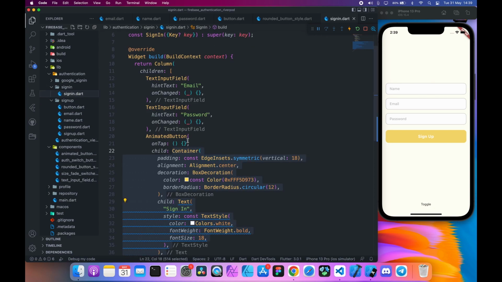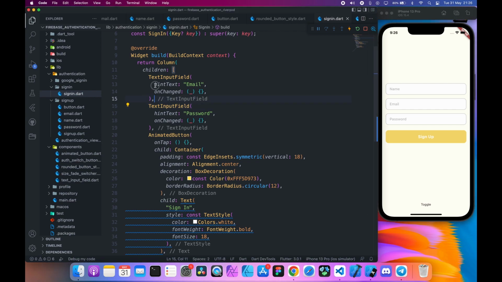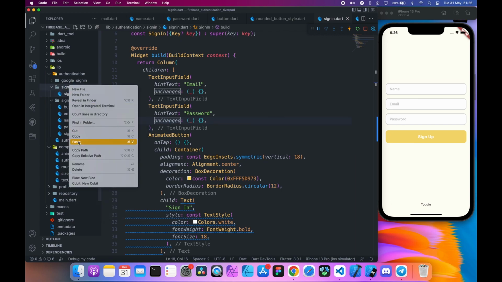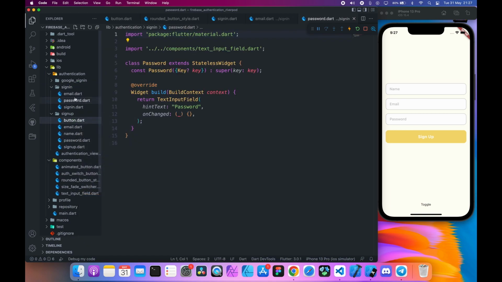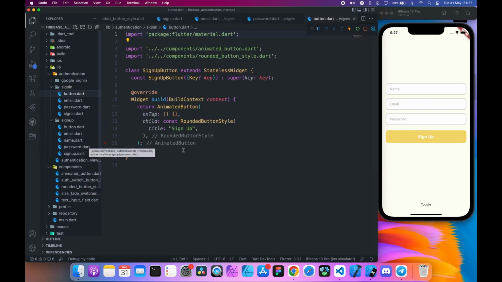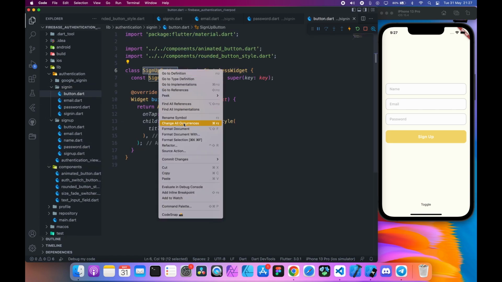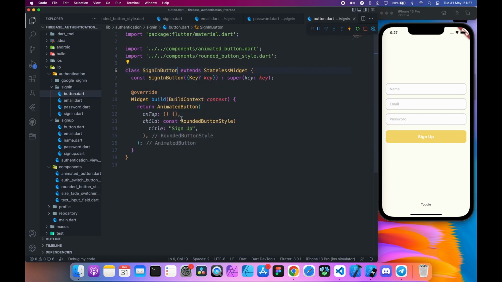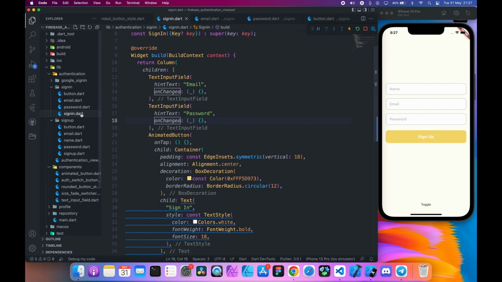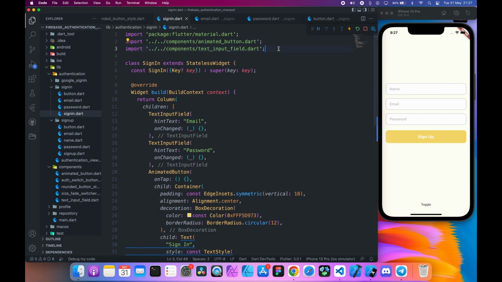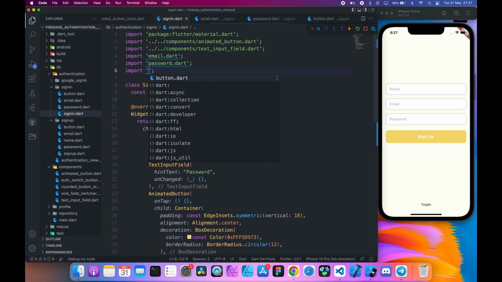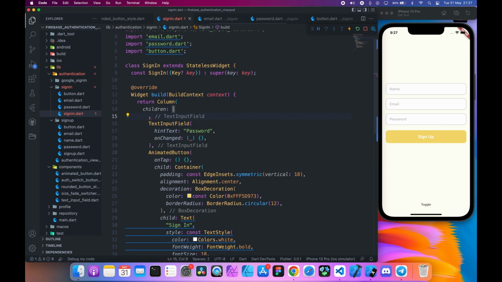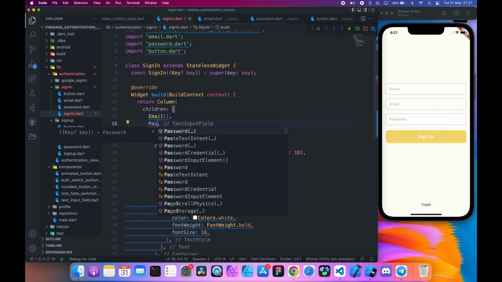Open signin.dart. Since both sign up and sign in have the same email, password and button, and we haven't added any logic, we can literally just copy those files from sign up folder and paste them into sign in folder. Open button.dart and change the name to SignInButton and update the title. Open signin.dart and import those 3 files. And replace them with email, password and sign in button.